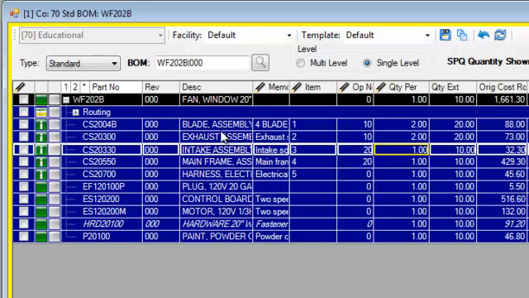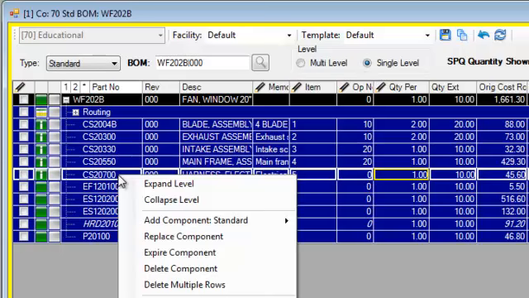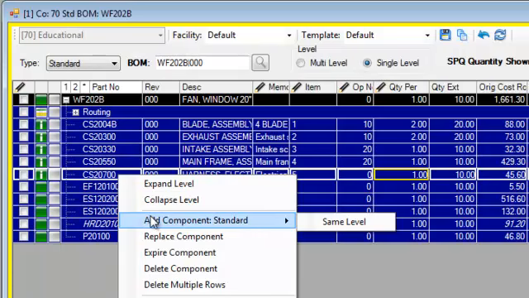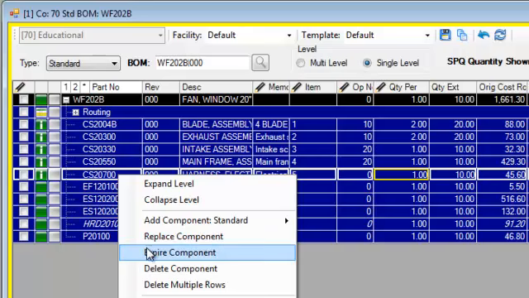From there, we're going to look at other ways of changing. So for example, if I wanted to replace a component, let's say I didn't want the CS2700, I can come out here and right click on any component, and I have some additional options. I can add a new component to the bill of material. I can replace a component. I can expire a component, meaning change the expiration date, so this component would be expired. I can delete components, and I can delete multiple rows out of this bill of material.